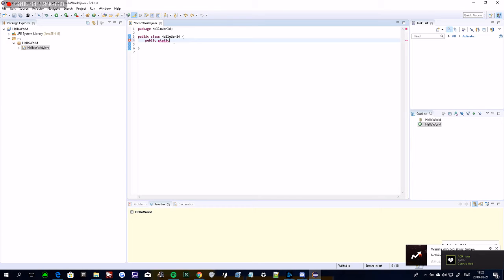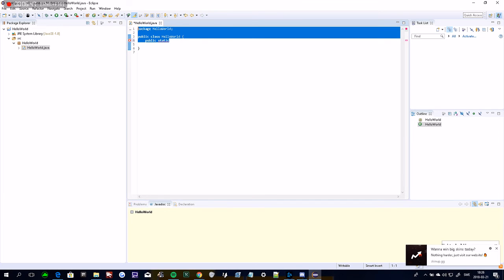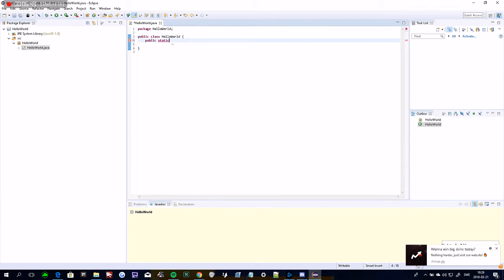So it means you can run this code when you type static. Sorry, I'm a bit too much into Minecraft. And then we're gonna type void. Now, void means that the method doesn't return any value at all.